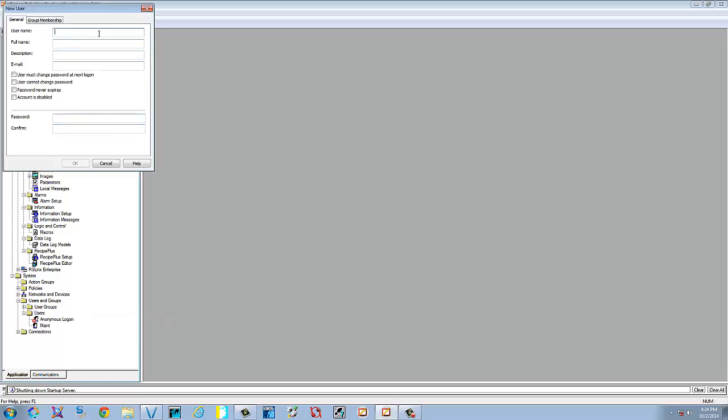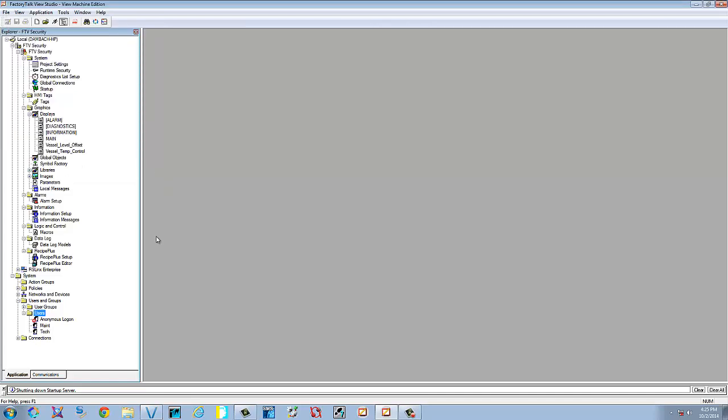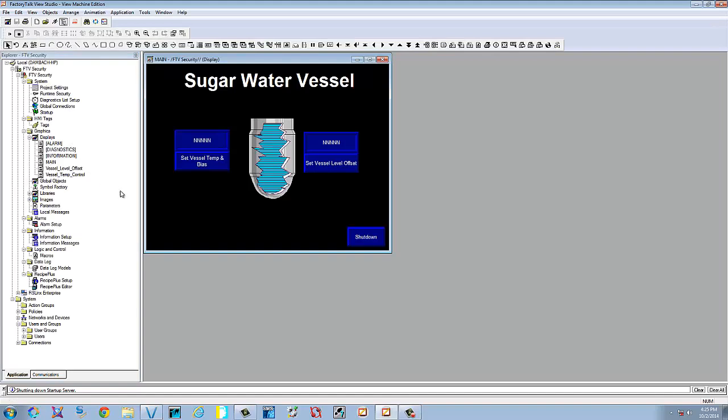The second user will be tech, an electrical technician. Same thing: can't change password and doesn't expire. The password will be the same, 12345. Select OK. Now you have 2 users that we're going to use. That's all you need to do for setting up users, and you can go on and add whatever you want. We'll go back to the main screen.